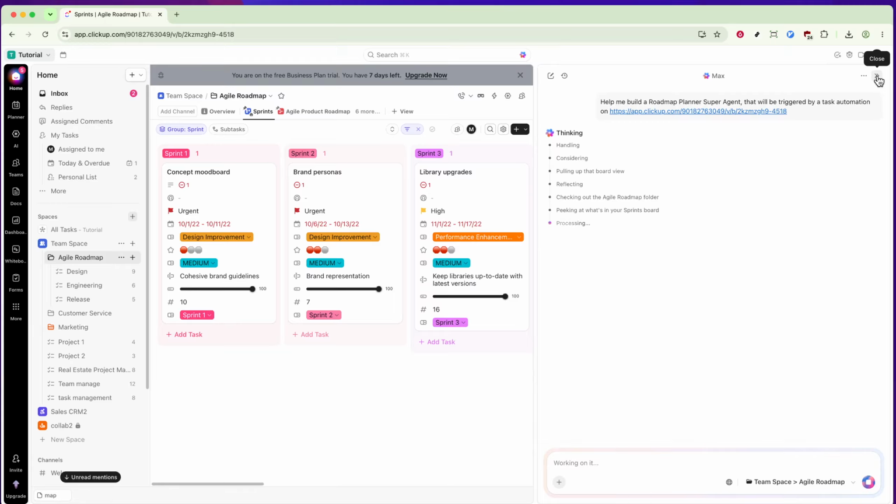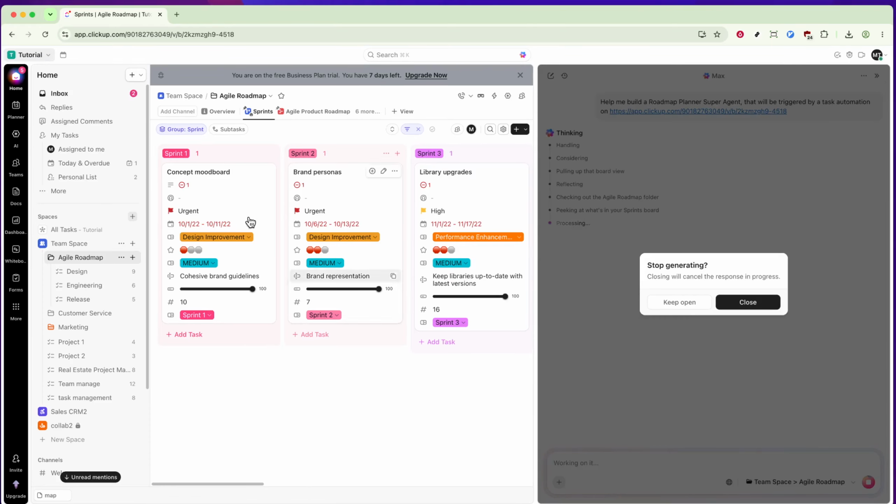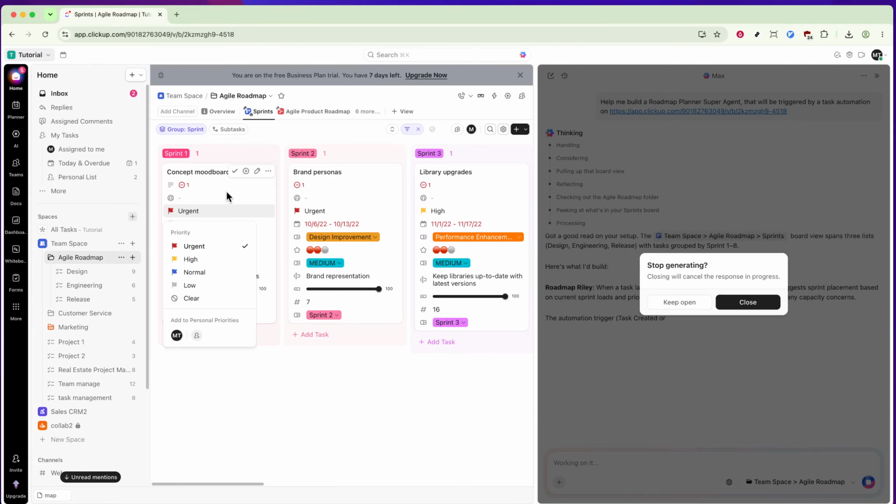If typing isn't your preference, you'll love the Talk to Text feature. This allows you to speak tasks or instructions directly into ClickUp, making it faster than ever to capture your thoughts and add them to your workspace.